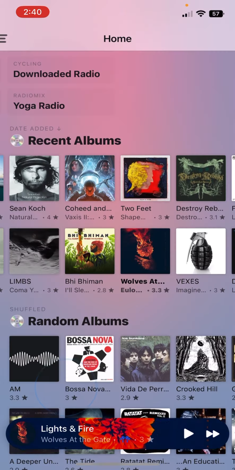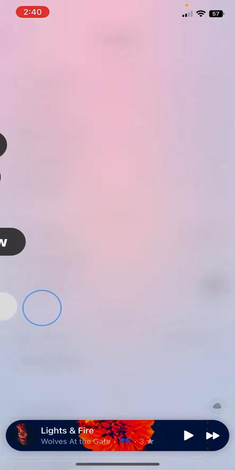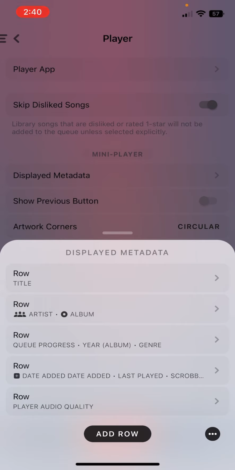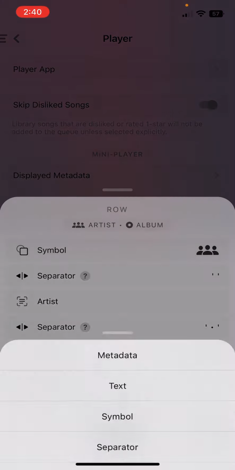To get this set up, we're going to go into the player settings and head down to displayed metadata right here. Here you can see each row that I have set up. We're going to skip the title row, since I didn't really adjust anything on that, and open up the artist album section right here. Holy cow, there's a lot going on at first glance, but trust me, it gets pretty intuitive when you break it down.